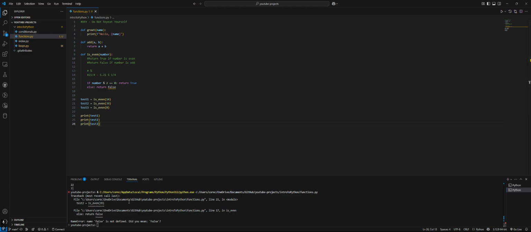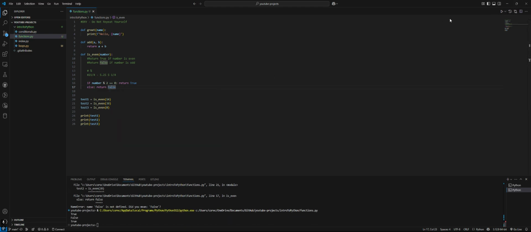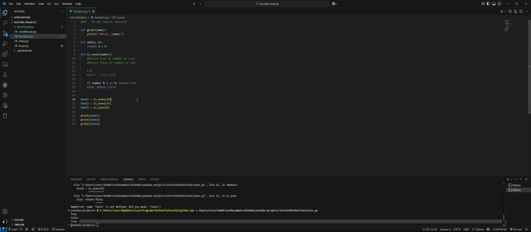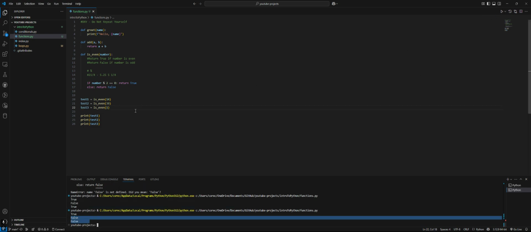Let's see. False is not defined. Oh, syntax. False needs to be capitalized. Let's rerun this. So true, false, true. 14 is divisible by 2, so we got our true. 39 is not divisible by 2, so it is false. And 0 has no remainder when dividing by 2, so it is also true. But let's see, what would it print out if we gave it a 1? Now it's got a false, because 1 divided by 2, we still have a remainder.